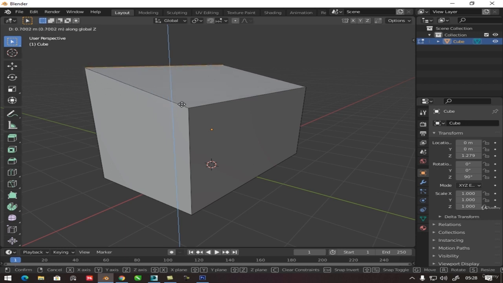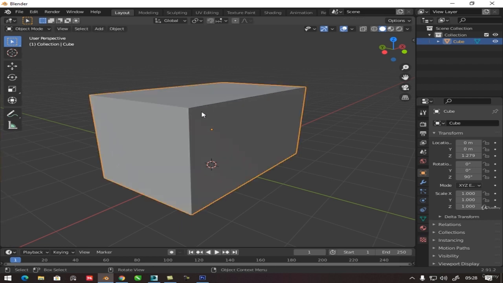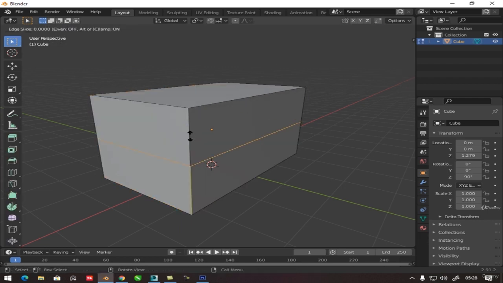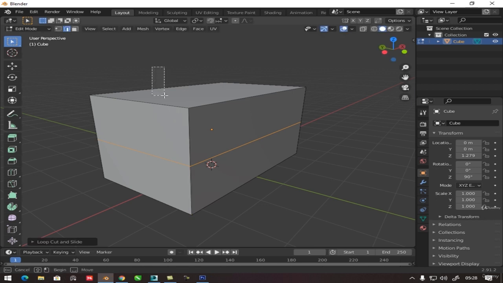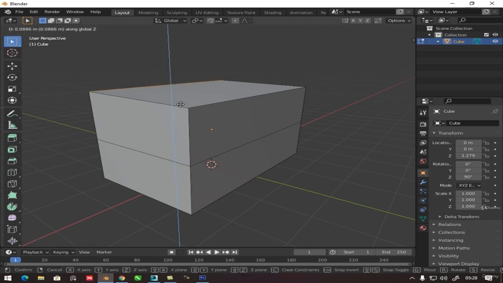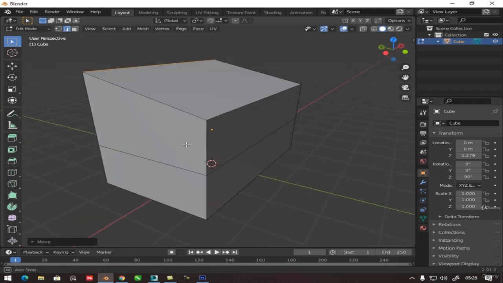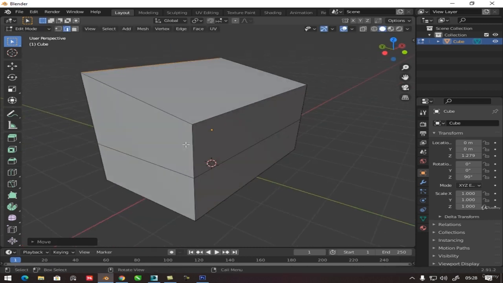So initially, I'll come to the edit mode. I'll get this edge, G Z, and bring it a little bit to the top. But before doing this, and already predicting what I will need on front, I'll press Ctrl R and have this line in the middle here. Now I'll get this here and bring it to the top more or less.